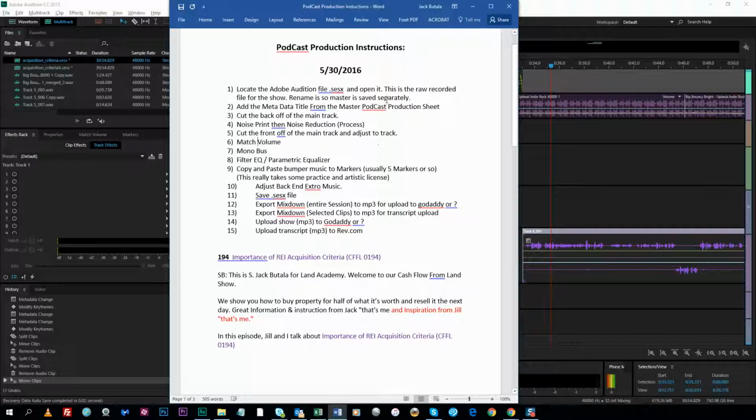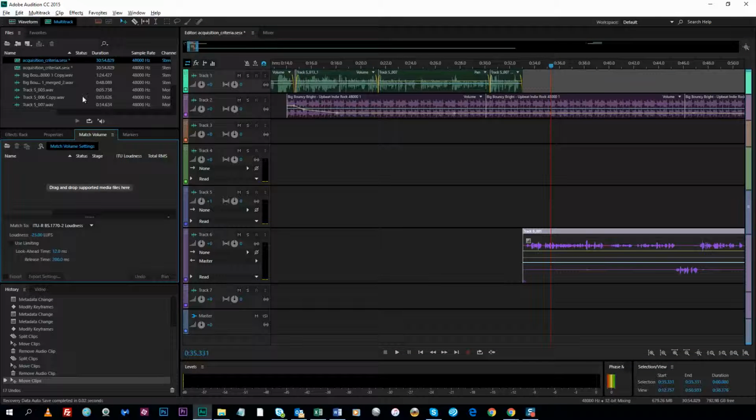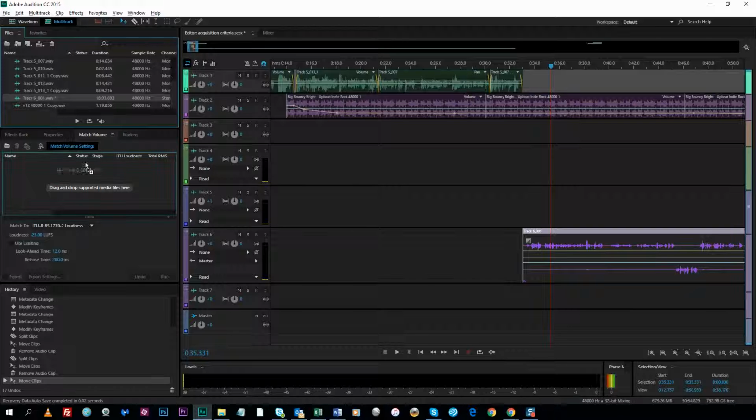Match volume. Number 6. The name of this track is 6001. We're going to go over here to match volume and find the track. Here's a hint: it's always the longest one. In this case, it's 18 minutes. There's no other tracks in here that are 18 minutes. These SESX tracks are the actual whole track, the whole file that contains the whole show. It hasn't been converted yet. So we take this 601, drag it down here, match volume set, and hit run.